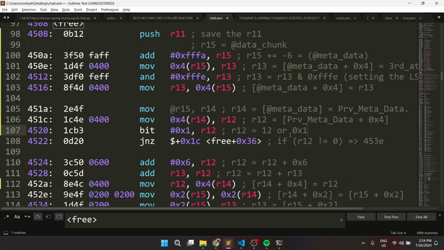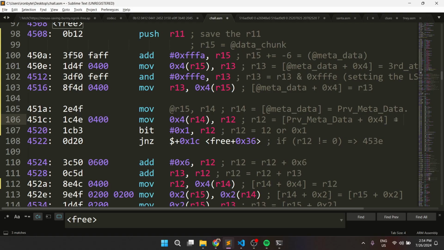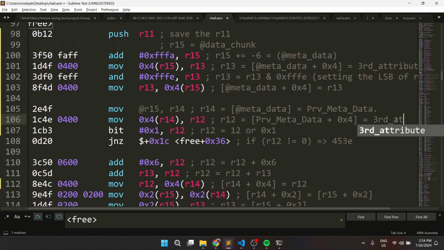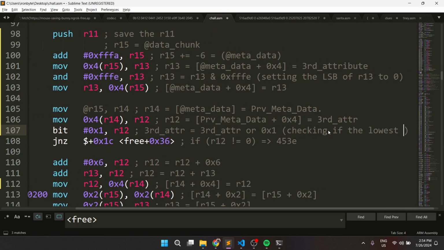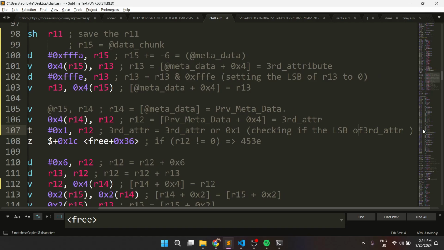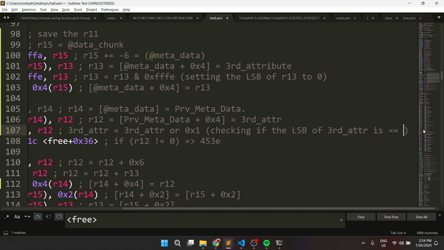So this is basically going to be the third attribute, third ATR. So this third ATR is going to be ORed with the 1, which means that it's the same thing as saying, if I'm checking, so checking if the lowest bit again, lowest bit, or the LSB of the third attribute, is equal to 1.